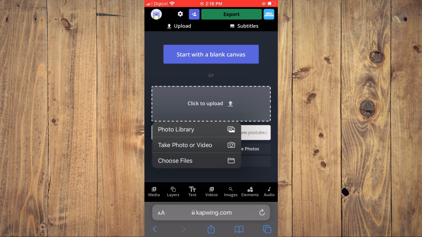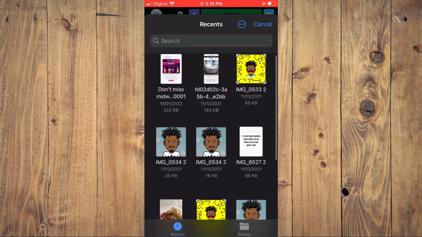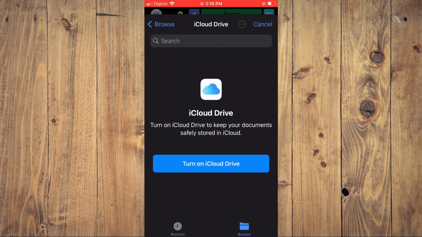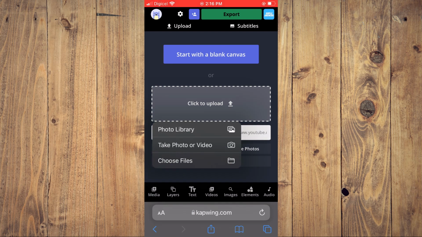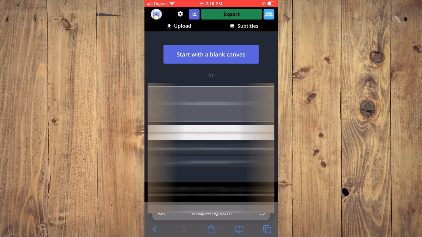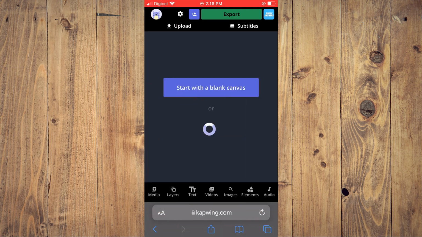So I'll tap on choose files, and from here I'll simply search for the 1-second video. Let me go into photo library instead, and I'll tap on the 1-second video right here, then tap on add, and you can see it's uploading the video.